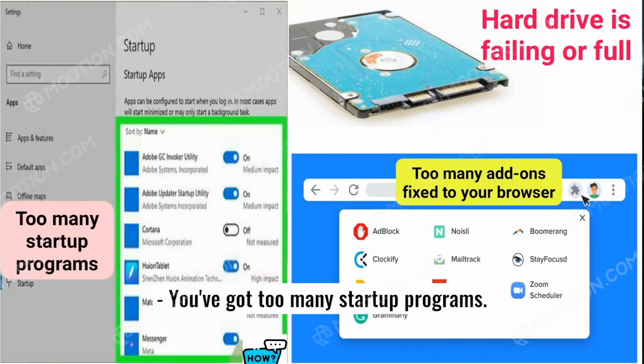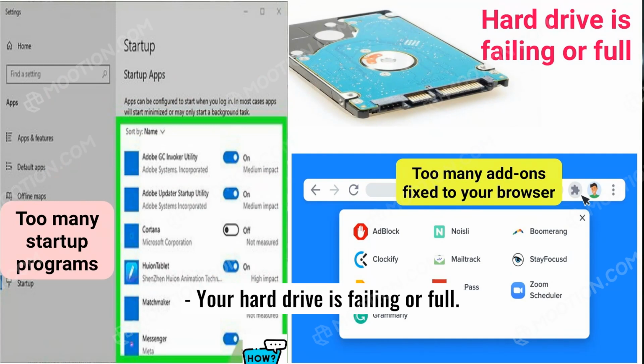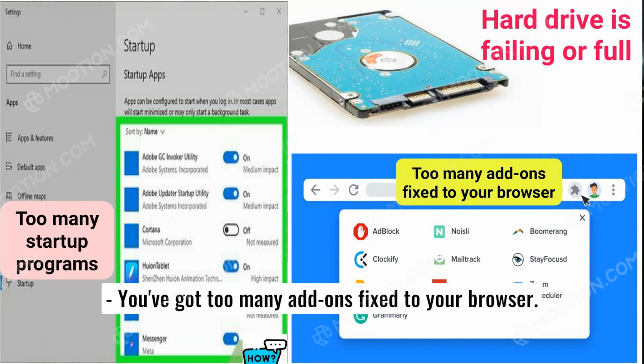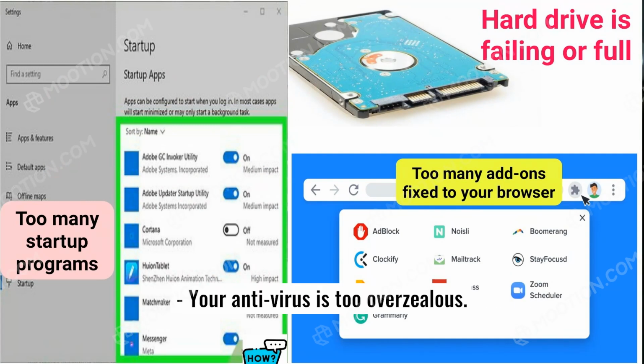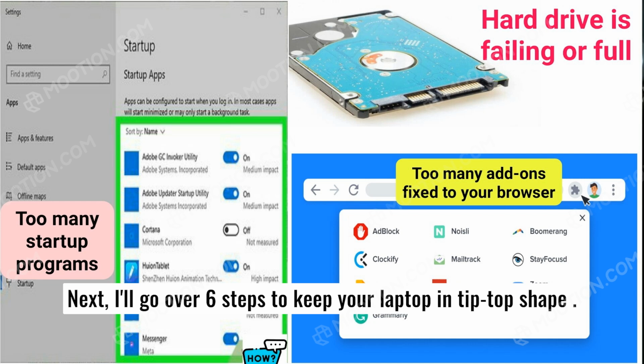You've got too many startup programs. Your hard drive is failing or full. You've got too many add-ons fixed to your browser. Your antivirus is too overzealous. You don't have enough memory. Next, I'll go over 6 steps to keep your laptop in tip-top shape.